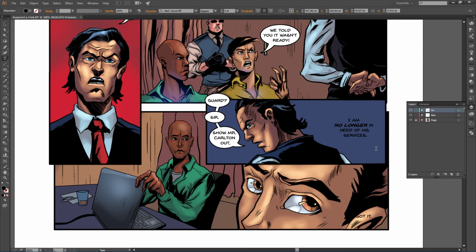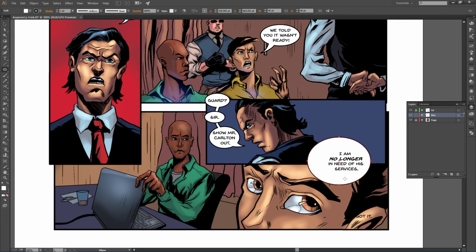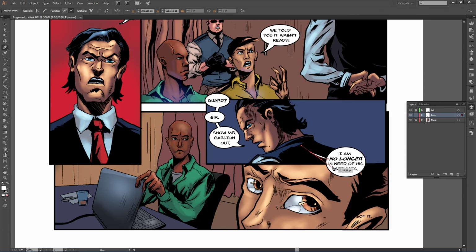Or no longer in need of his services. That's what I like. And we'll put it here. We will lock it, go to balloons, select the balloon, press D. I did quite a big balloon, so let's scale it down. That's really good. And make a pointer like this one.